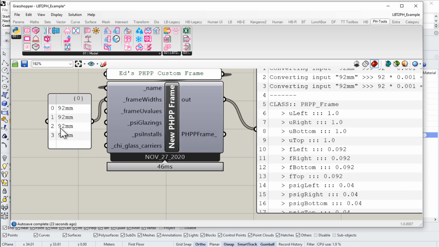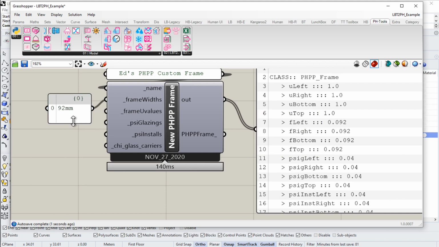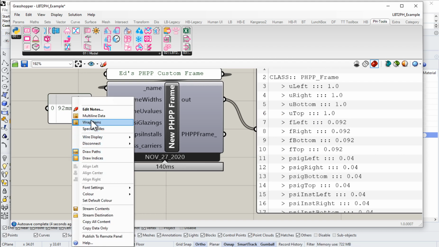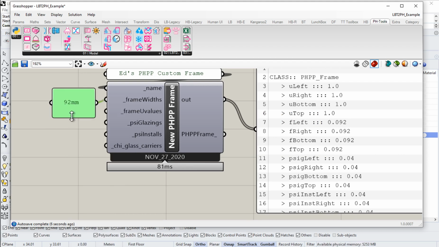We could input just a single data point, and that gets applied to all 4 edges. So let me do that there, and we'll make this not multi-line data. So that's just a single piece of data, and it gets applied to all 4 of those. Okay, so there's our widths. Let me bring back our certificate there.